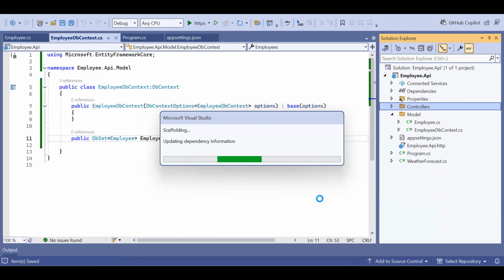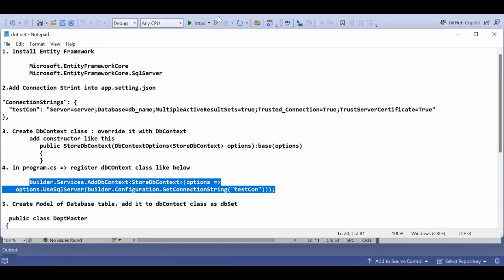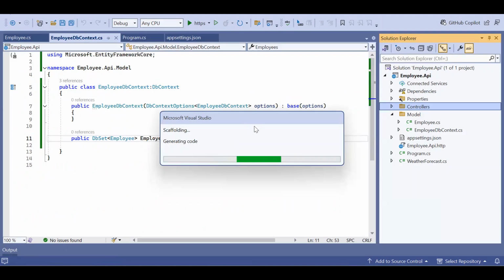So with this many steps, we will be able to create the API. See, with 6 steps, you will be able to create your API. Just the installation you need to do. Let's just give it some time.